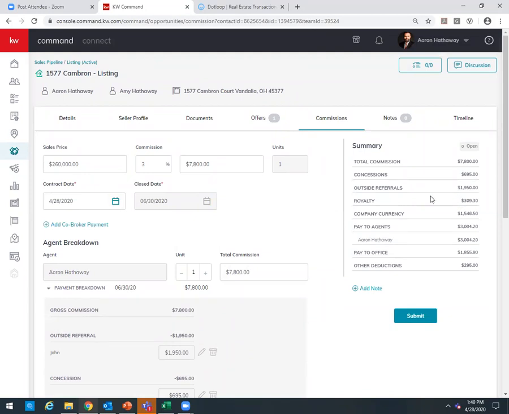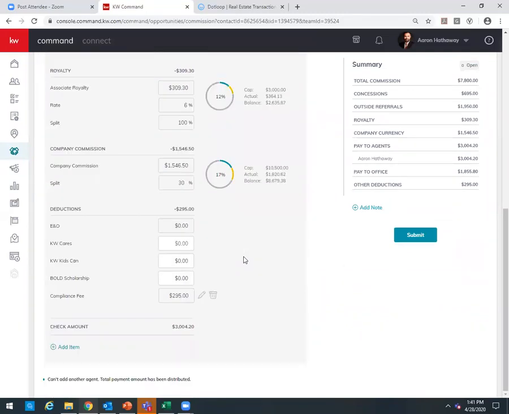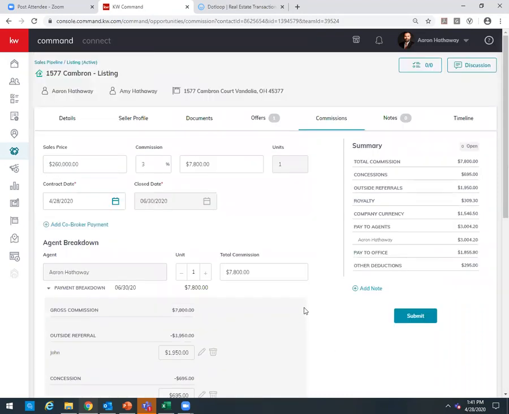All right, so now you have over here, let's see, where to put it, deduction, here it is. Okay, so your deduction is down here. It shows up under here. So the compliance fee, the $295, is right here, and it's going to be included in the total deductions over here. So right here. Okay. Any other questions?